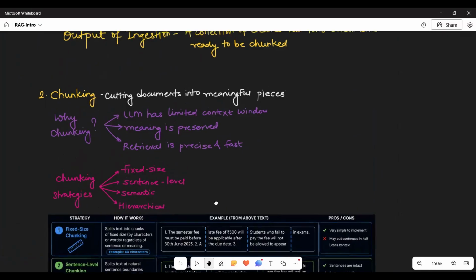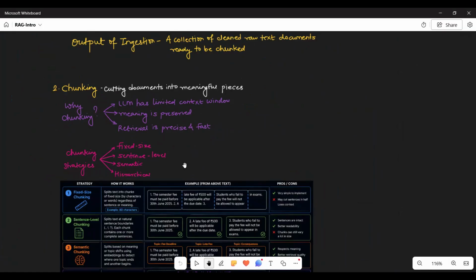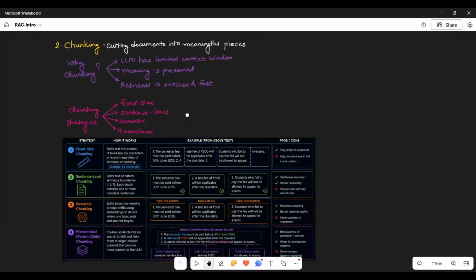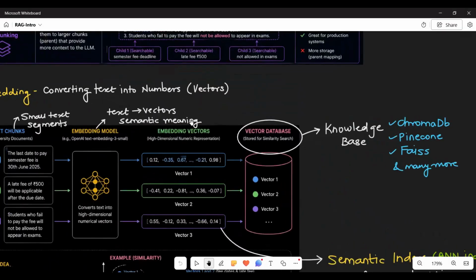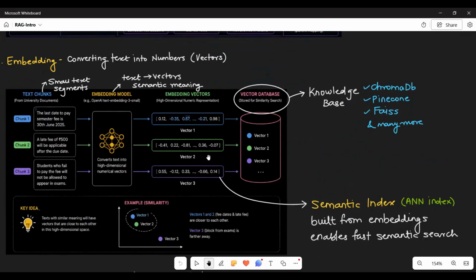So the first step was ingestion and the second step was chunking, where we cut the documents into meaningful pieces. The third step here is embedding. Let us understand this embedding in more detail. In simple words, it is converting text into numbers, which are known as vectors. Okay. So now what is a vector? A vector is just an ordered list of numbers. For example, here you can see 0.12, minus 0.35, 0.67, minus 0.21, and so on. But in practice, embedding models produce vectors with hundreds or even thousands of numbers.